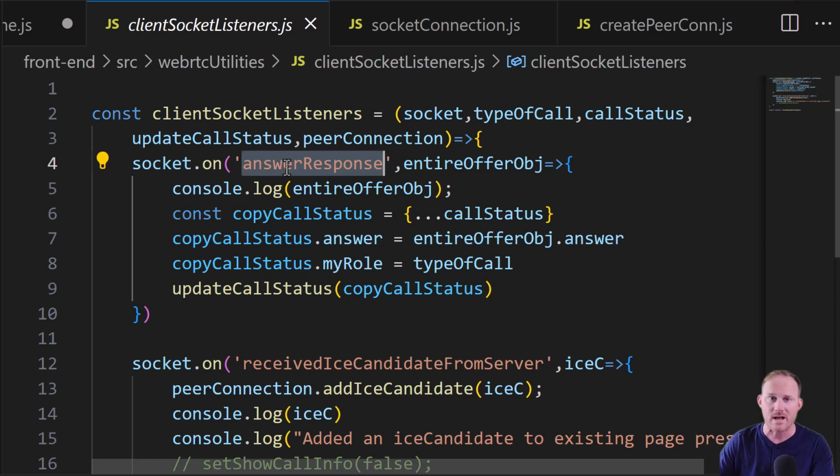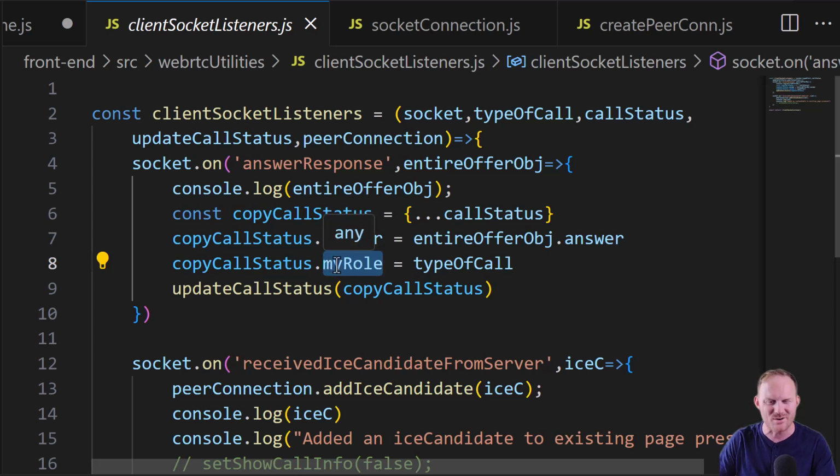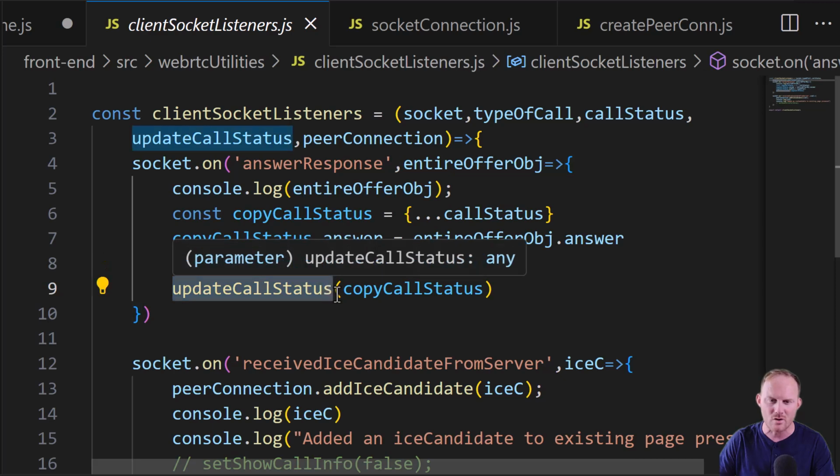If we get an answer back, again, we are the offerer and someone on the other side has created an answer. The socket server has sent it out. We're going to make a copy of call status. We're going to add that answer, add our role, which is always going to be offer, but it's set up that way anyway. And then we will update the call status.